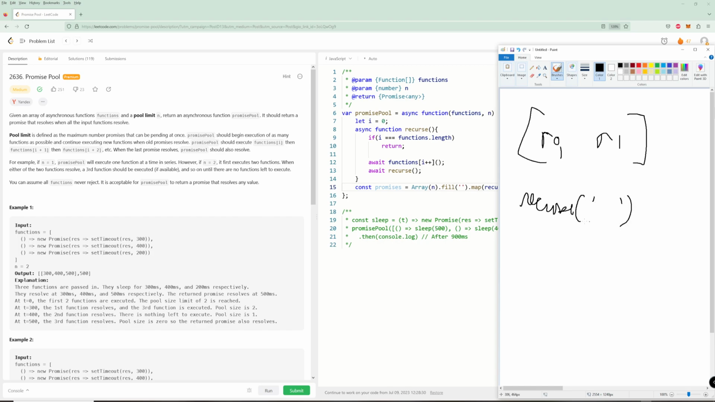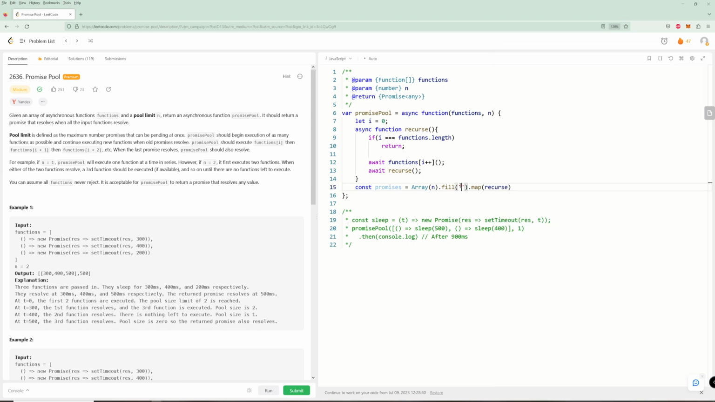And in JavaScript, this actually works because our recurse doesn't take any arguments. So it'll call it on this, but it won't actually use that value. So it'll just do a normal recurse, and then it will fill that in with actually using recurse. So we don't need to say recurse like this because map will actually already call recurse on this string.